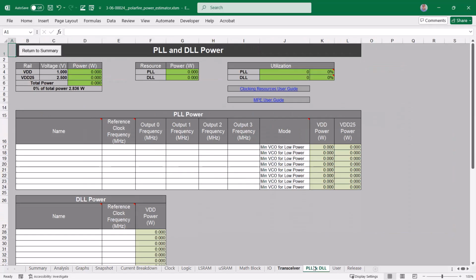Finally, on the PLL and DLL worksheet, I'll enter a name for the PLL, then enter the PLL reference clock frequency, which is 160 MHz. The PLL output frequencies are 200 MHz and 40 MHz.